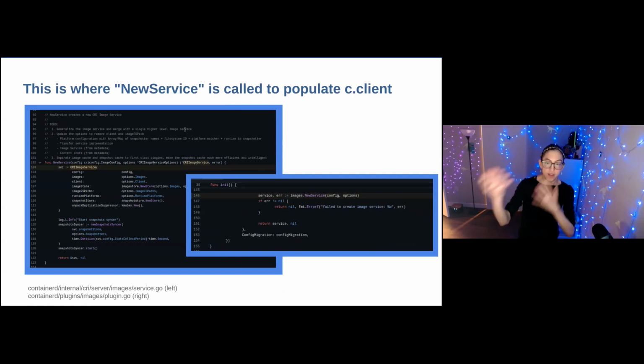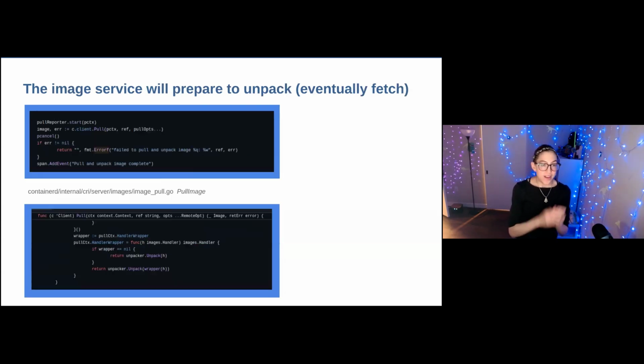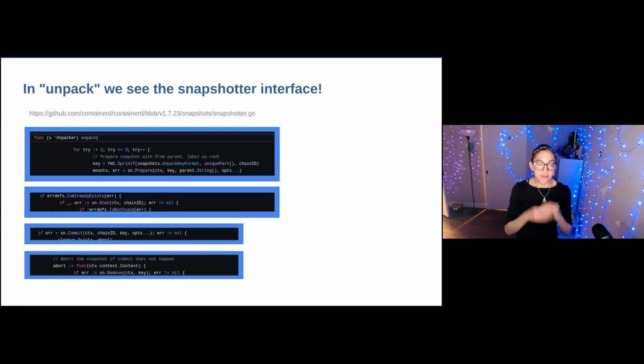Lo and behold, here's the init function. The init function is creating this new images service, and then the new images service has the client. This is how it all comes together. It's just magically there. So when we go back to this client.pull, we now can look at the pull and we see that the pull is going to be unpacking. Okay, getting closer maybe. And finally, in unpack, this is where we see interactions with the Snapshotter interface.